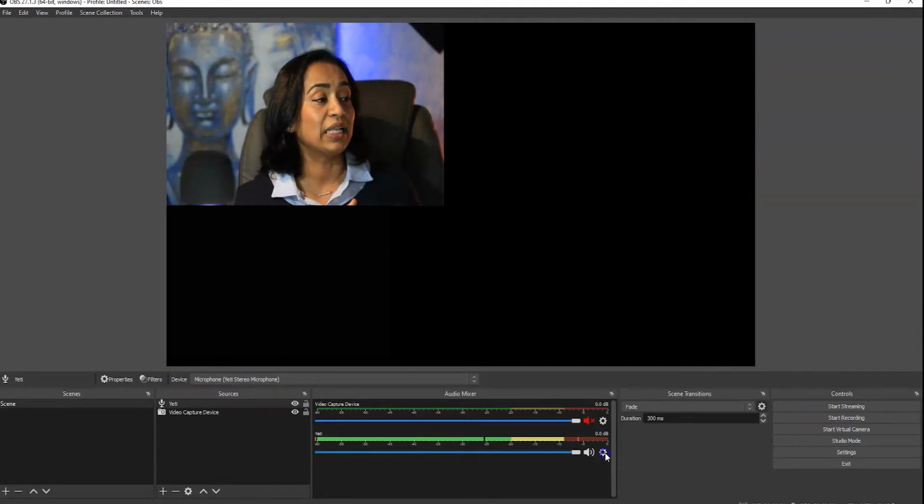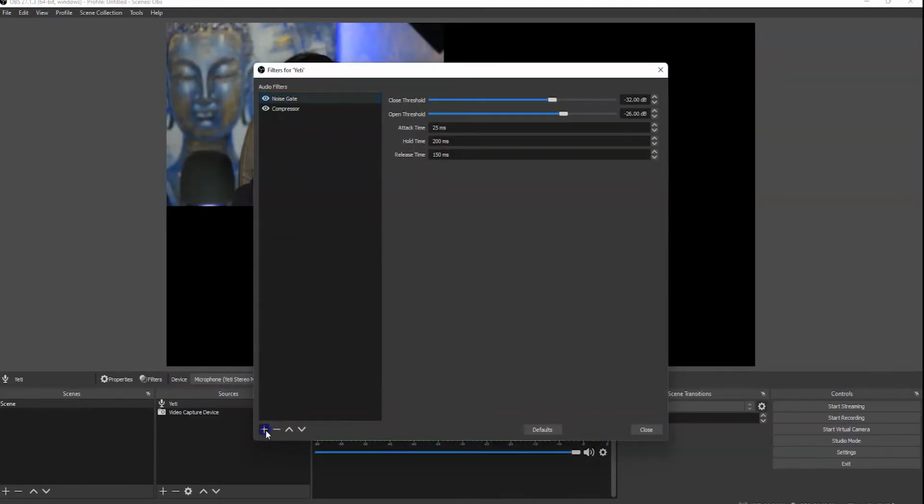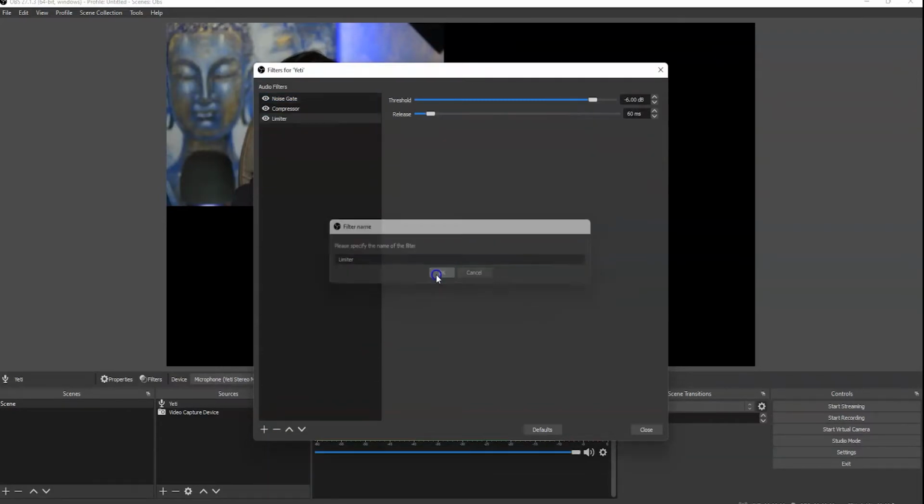So let me click on my settings, click on filter, click on the plus sign, and here I want to add a limiter, and I'm going to click OK.